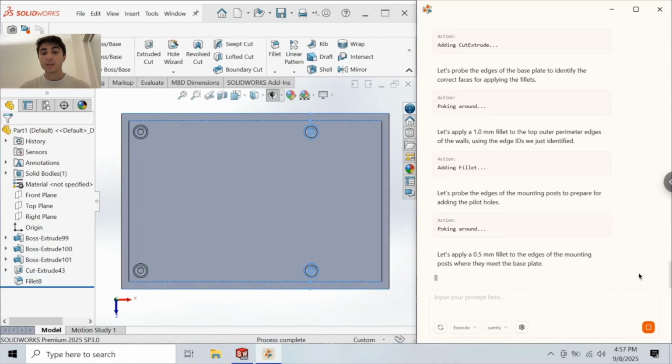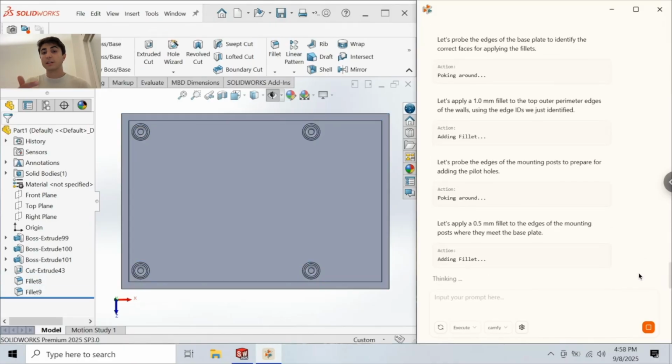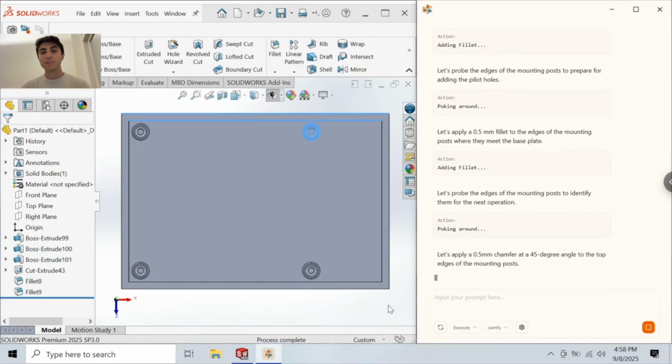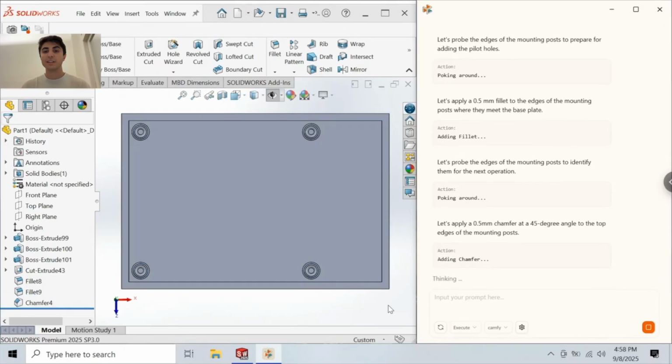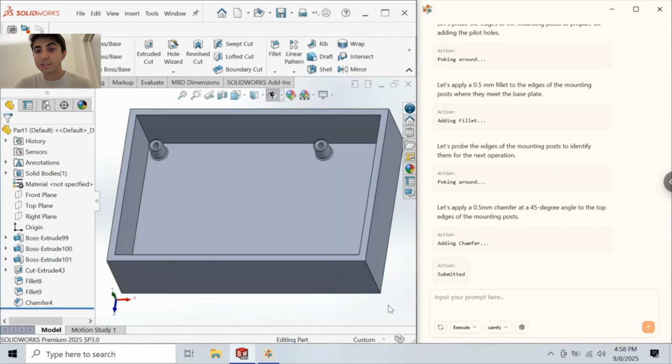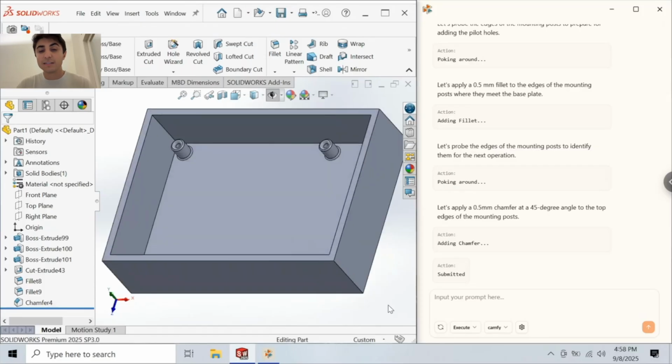Something else that's not shown here is actually we allow you to give selection context. So we know it's really hard to actually describe 3D faces. So if you ever want to reference a face explicitly, just click it. And so, yeah, it looks like Camfer is actually finished here. And if you look at the design, it looks pretty great to me.